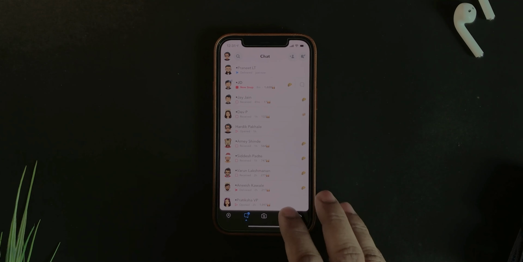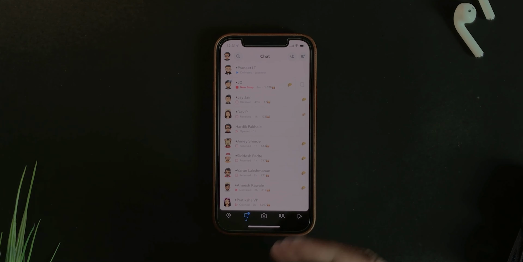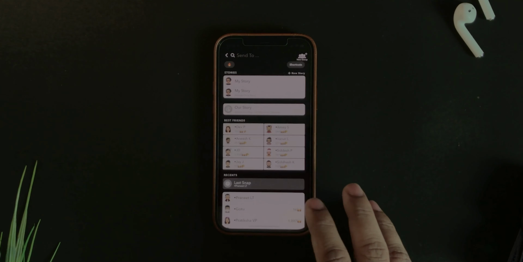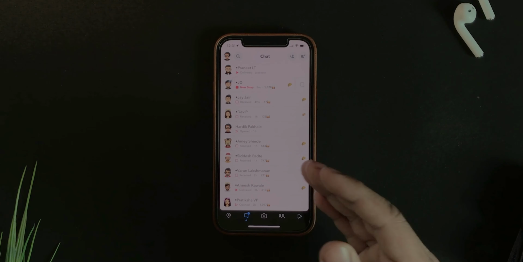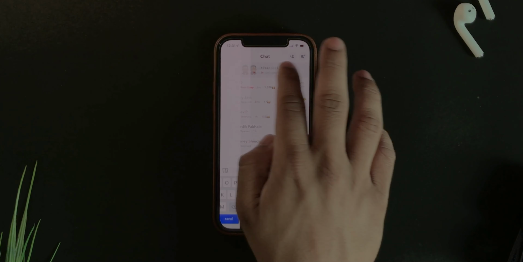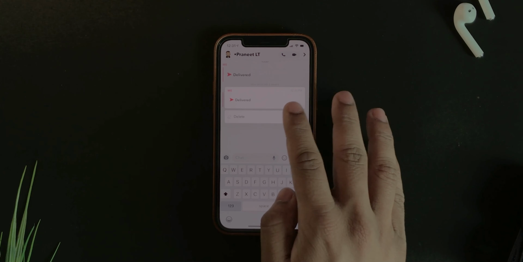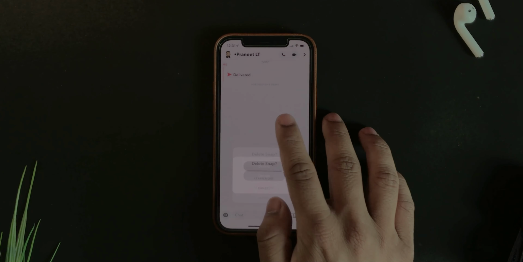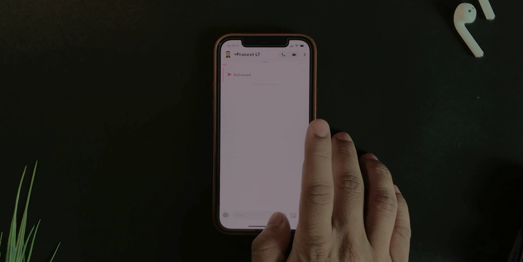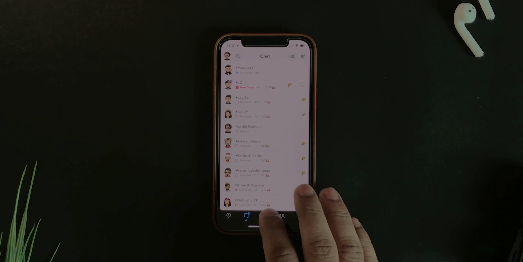But now if you send a snap to a wrong person, for example, let's say I snap it and send it to this person and then I realize that I sent it to a wrong person, all I have to do is again go into the chat, tap on the snap, hit delete, and the snap will be deleted. The person will get a notification that you deleted a snap, but I mean it is what it is.